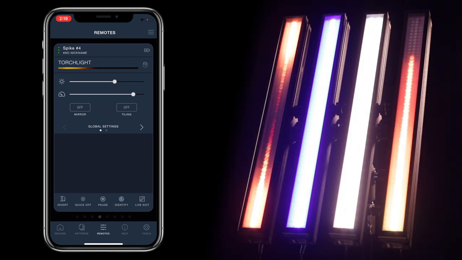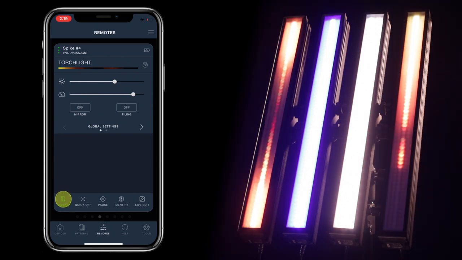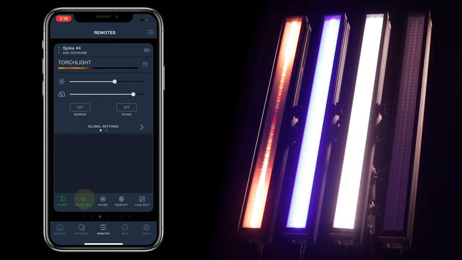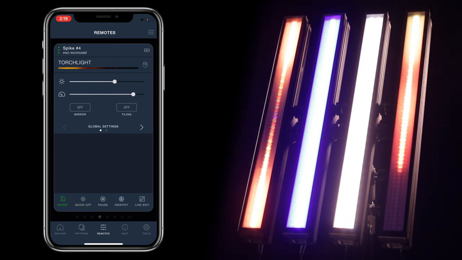We'll stay on our fourth color spike to review the bottommost section of the remote, called the remote tray. This section provides access to a few higher level options such as invert, which flips the orientation of the device, quick off, which toggles the lights while preserving the brightness value, pause, which will stop and start an animated pattern, and identify, which temporarily flashes the color spike all red, allowing you to confirm which remote belongs to which color spike in your setup.